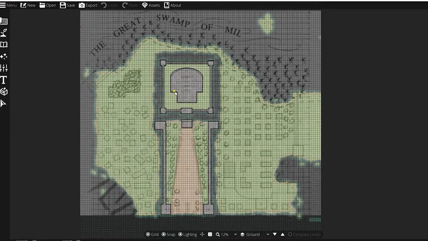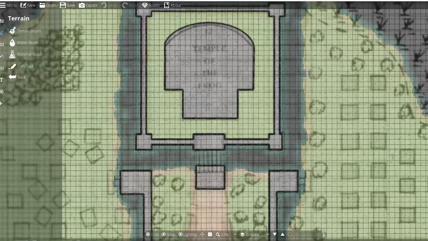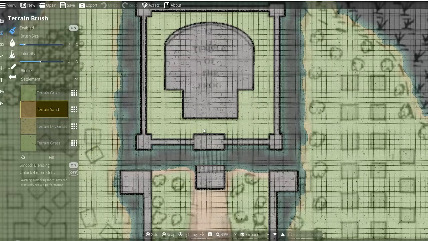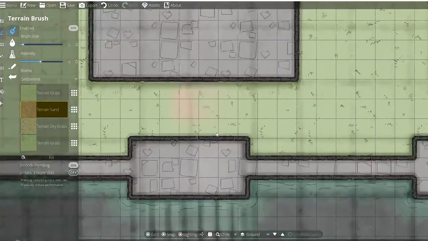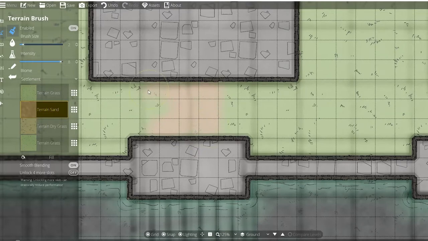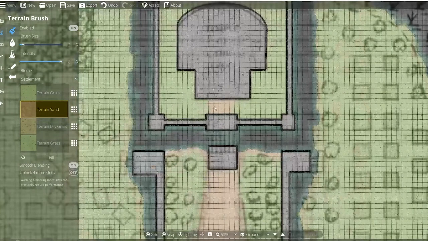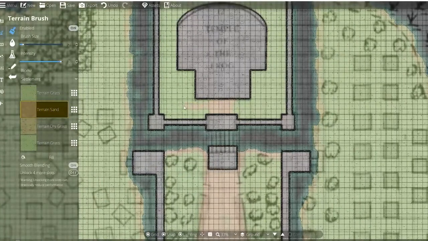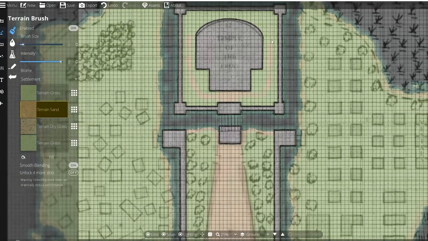All right, so another thing I'm going to do here, I think, is since they walk in this area, I'm going to have the sand here. Intensity a little higher. All right, this is an area that they walk in. And since they're walking around the temple, there are paths that people take. Since these are druids, I'm going to put some plants in here. I'll have some gardens.